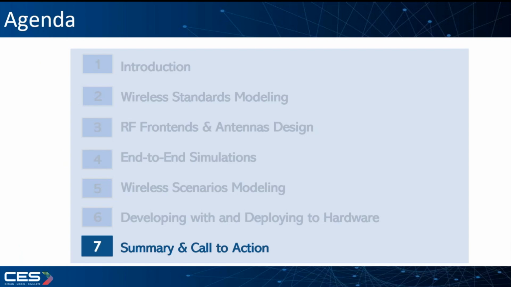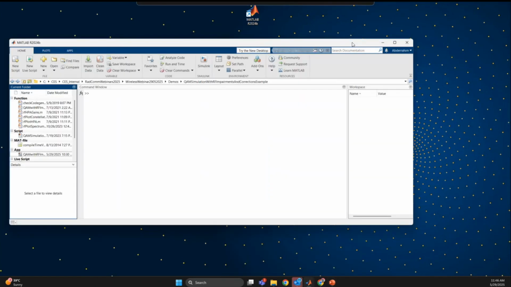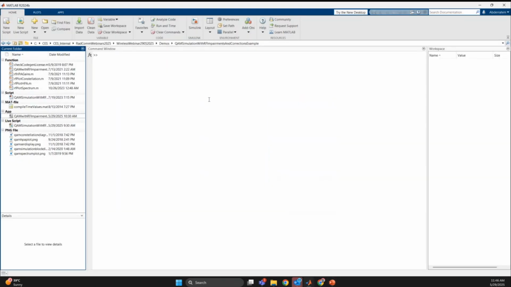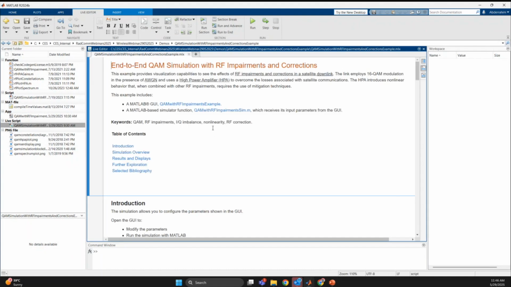So I believe we can go to MATLAB. Just want to quickly show you an example here of how an end-to-end simulation looks like. So what I'm going to show in this small example is the design of an end-to-end simulation with RF impairments, and also we're going to understand how we can correct this impairment.